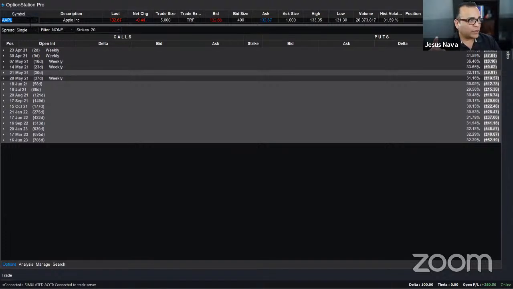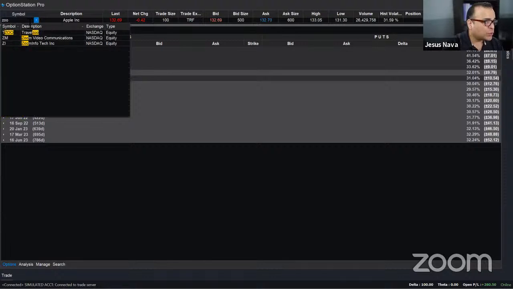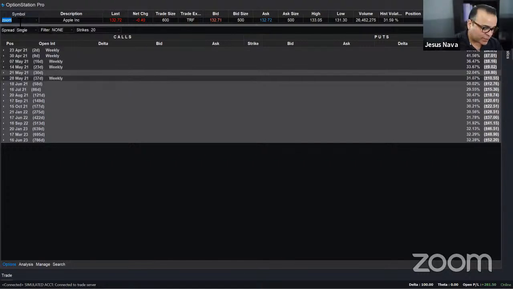Another thing to take into consideration is that you're not only limited to typing in a symbol. Sometimes we don't remember what the symbol is for a particular corporation. So let's say, for example, you're looking for stocks or options on Zoom. So I can type in Zoom, and you can see that the symbol is ZM, Zoom Video Communications is the symbol that you want to trade for Zoom. All right, so let's not do that. I'm going to stay on Apple.